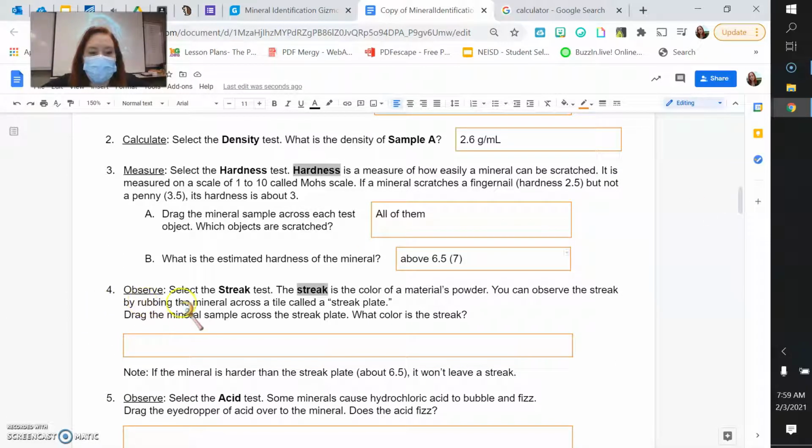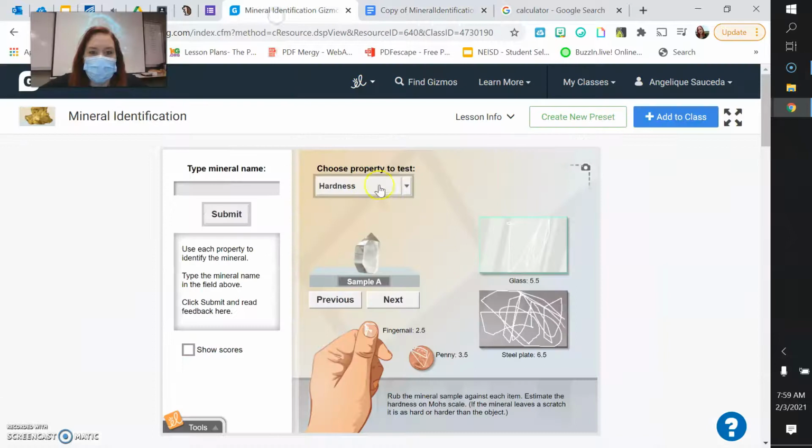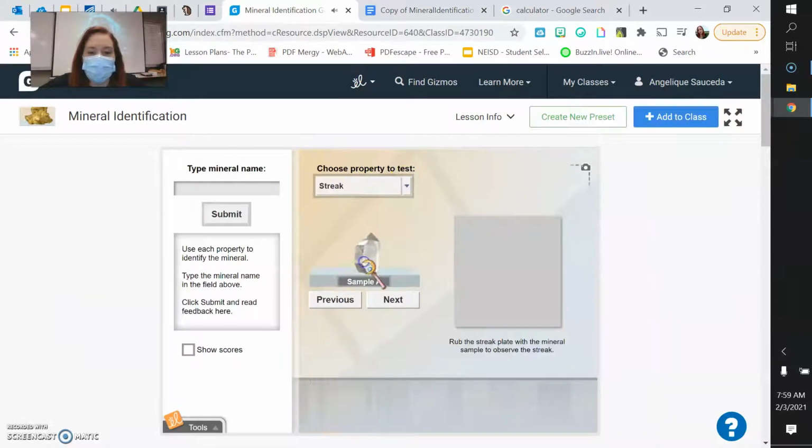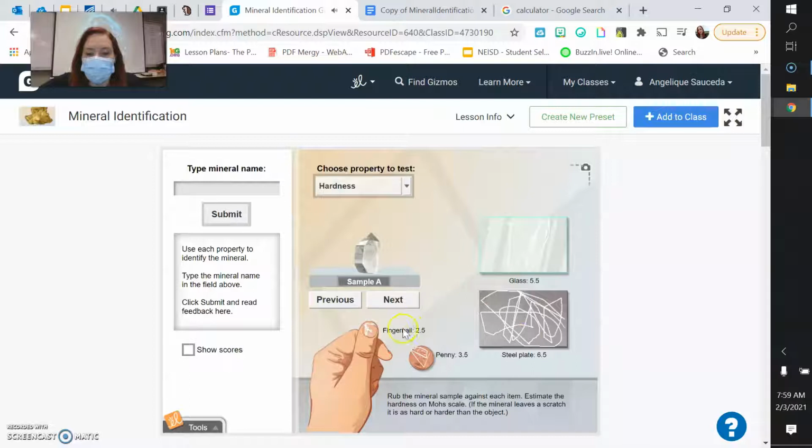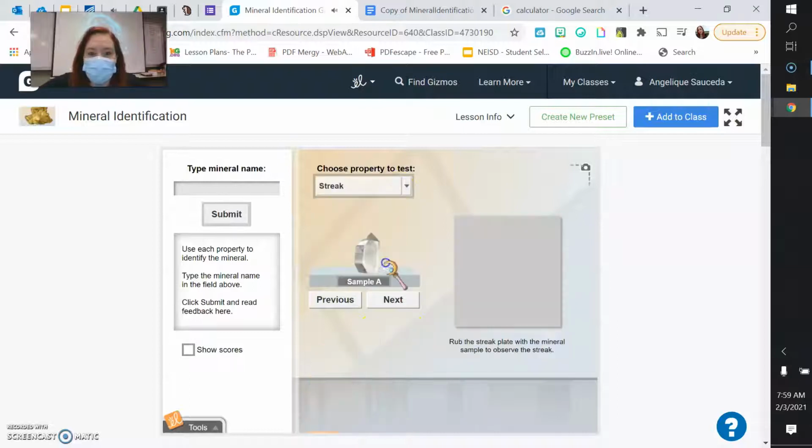Now you're going to observe the streak. So you're going to select a streak test. A streak is different than a scratch. So your scratch test, you're actually making an indentation in the plate. So our hardness test is different because you're scratching the fingernail, you're leaving an indentation in the plate or the steel or the fingernail or the penny. Now a streak test, you're not actually leaving an indentation, you're leaving a streak of powder.